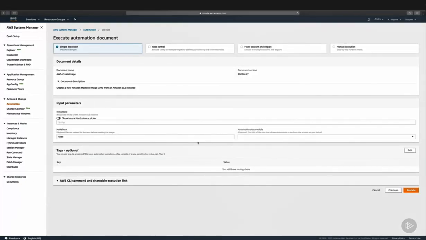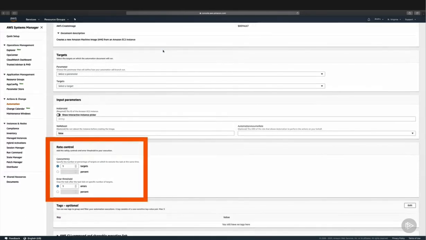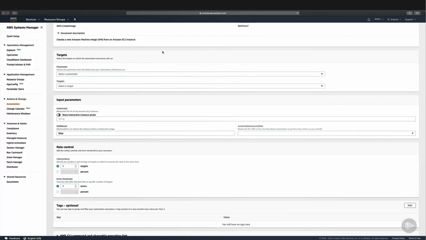And this brings us to our execution phase. Do we want a simple execution where we just execute on specific targets? Do we want to rate control it so we can execute these tasks on multiple targets, but we can limit the concurrency? So based on how many targets we want to do at once or a percentage, as you can see down here, we can control granularly how many executions we want to take place. So we can limit it to 1 at a time, we can do 50% of the targets at a time, and we can specify our error thresholds.